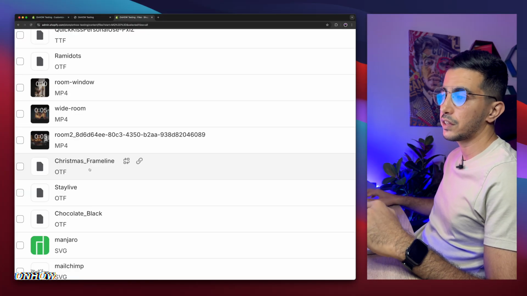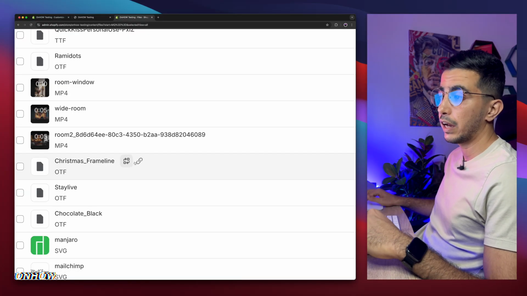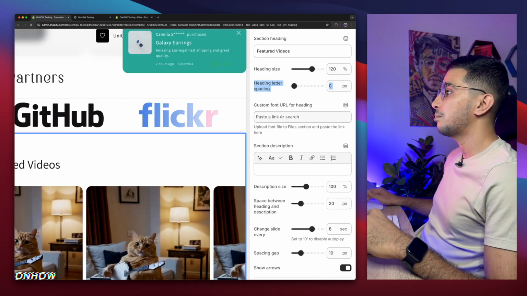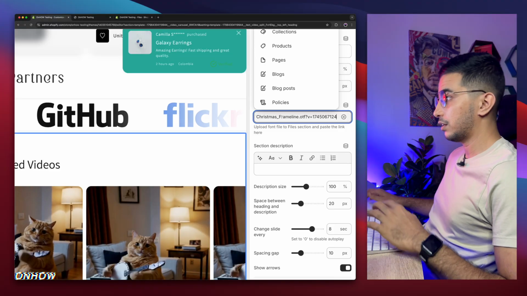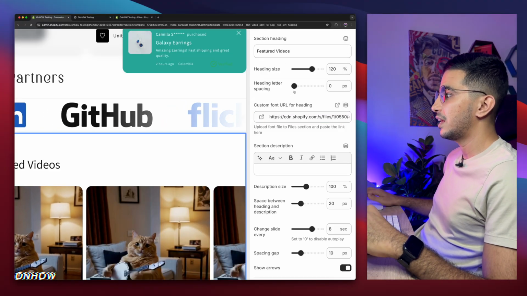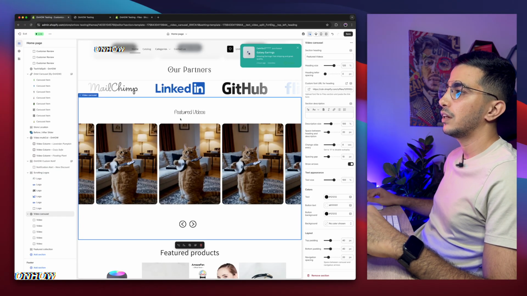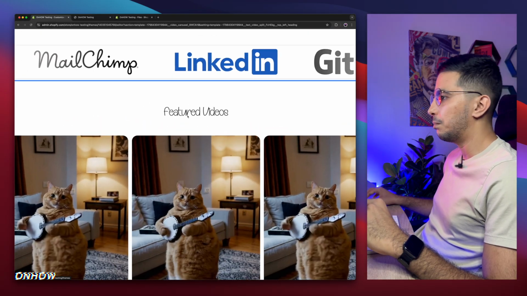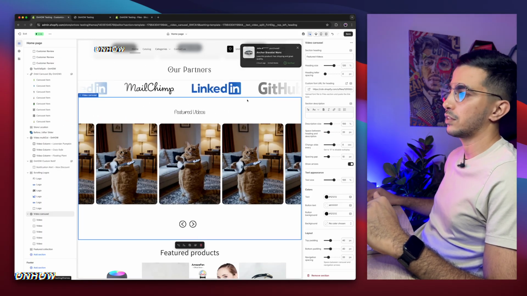It will be uploaded. For example, this one is OTF, which is a font file. Then copy the link for it, get back in here and simply paste it in here. Then it will show up, select it, and if I zoom out, here it is. But as you can see, the text is a little bit messed up. It's too close, the letters are too close.